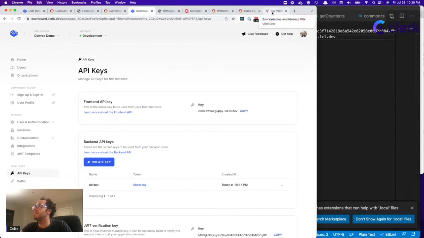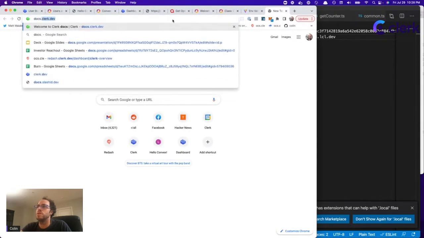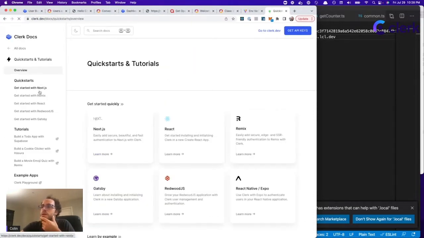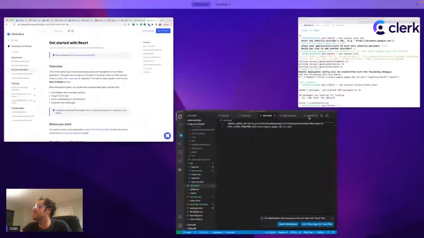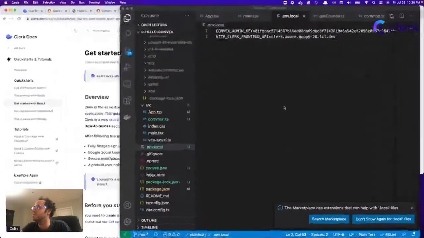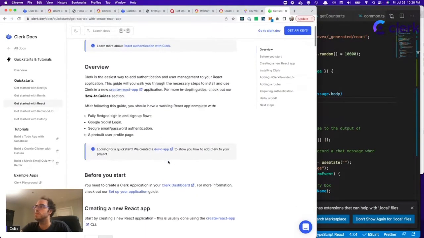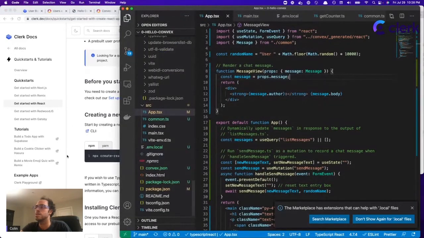So we do have a create React app demo, which I'm going to guess is pretty much what I'm following here. We might run into some issues because of Vite, but I don't think there's going to be too many. And it's not really because of Vite, right? Just because Clerk was built for create React app and we're not using it here.